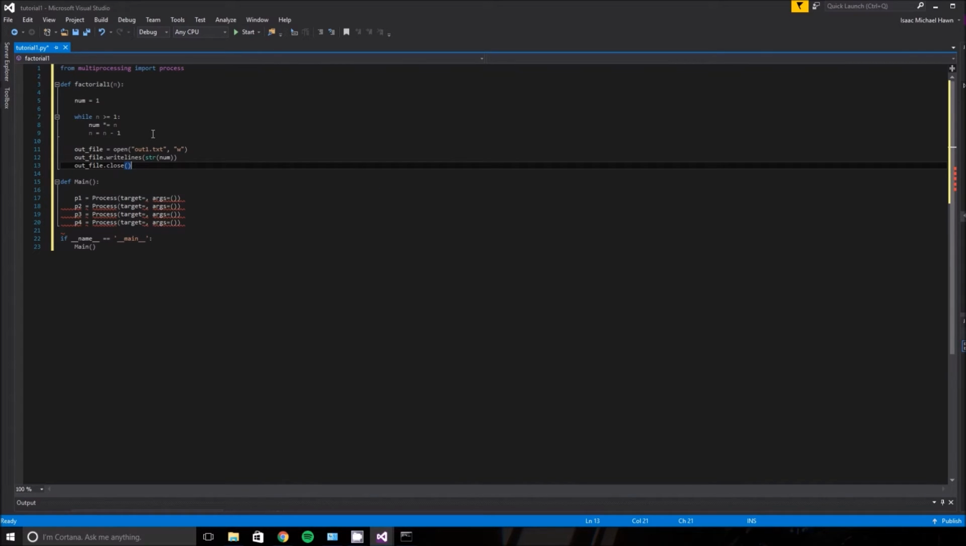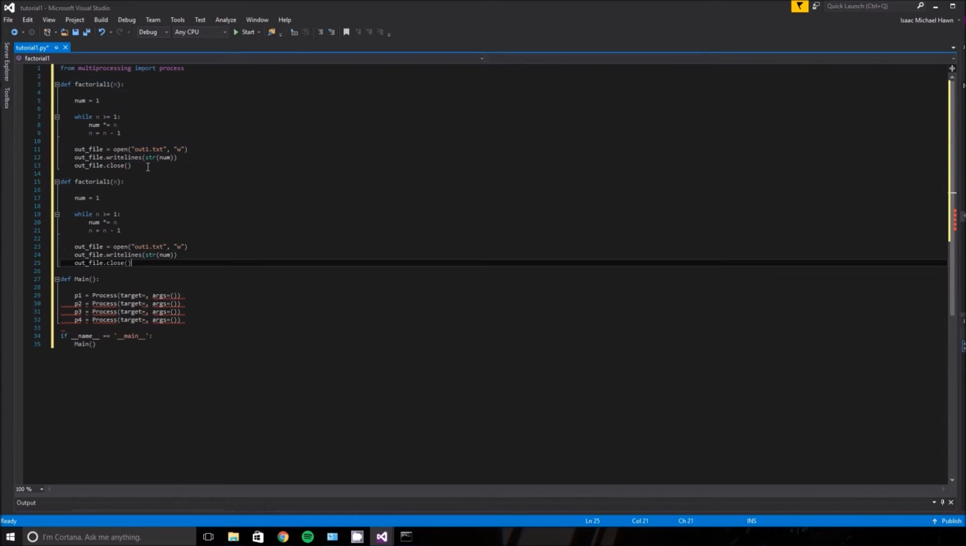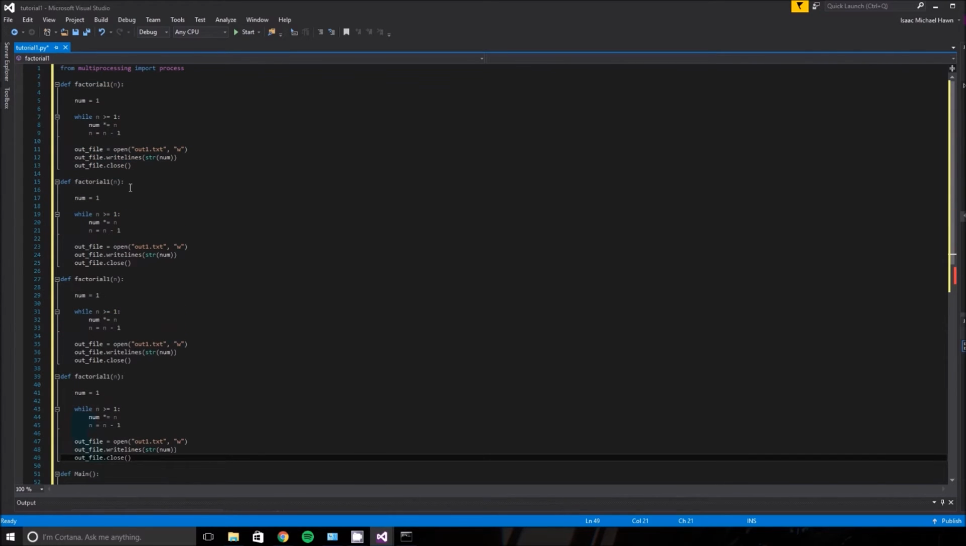Okay, and that looks good. So we're going to need 4 of those, so let's copy and paste this thing 4 times, one for each core. Okay, 4 of them, and we'll change the names to factorial2, factorial3, and factorial4.